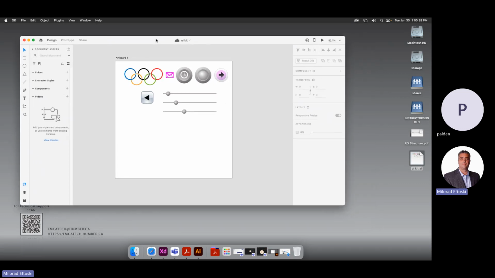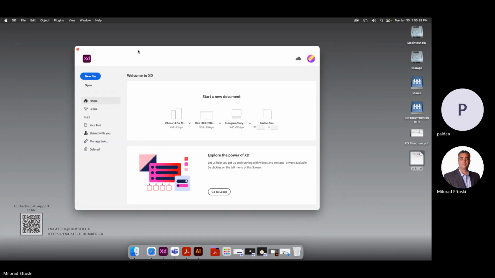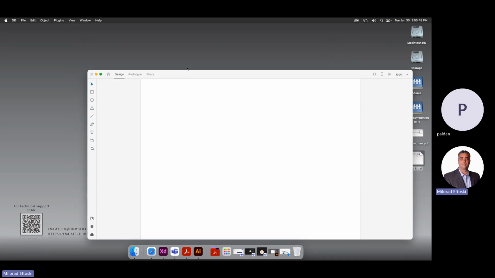So now, since we're in XD, let's see what we can do in XD in addition to this. So I'm just going to put this away. Going to close it down. You all have XD open? Okay, let's create a new file. Go to create new file. Okay.